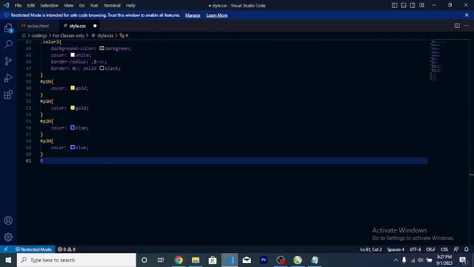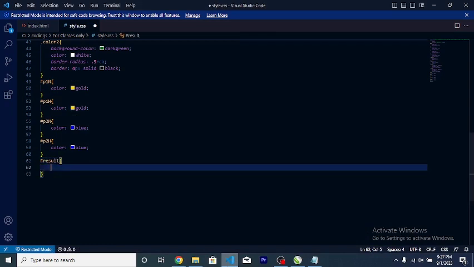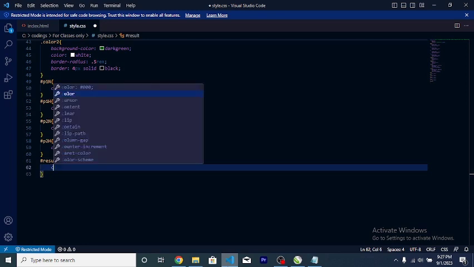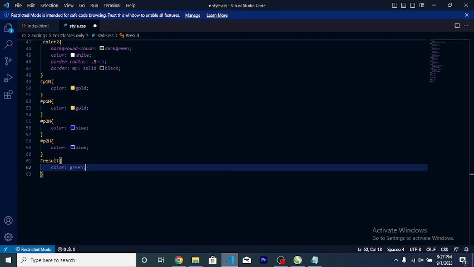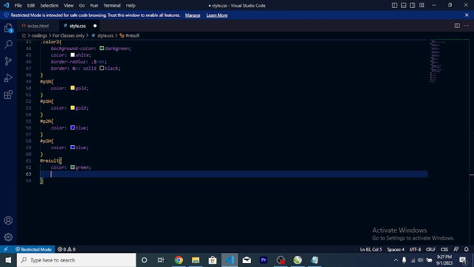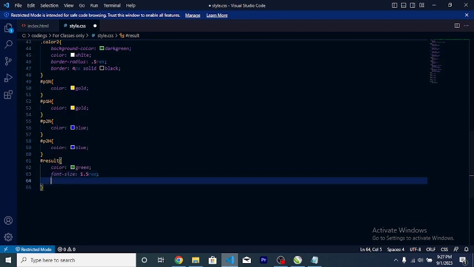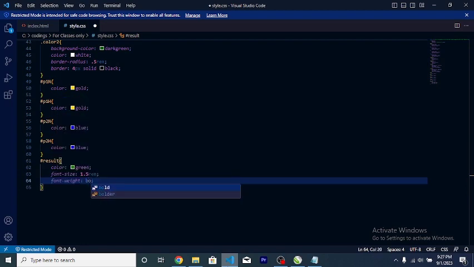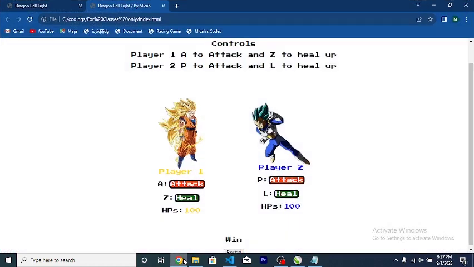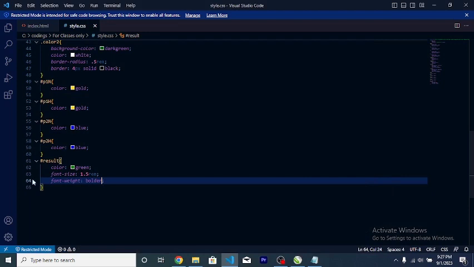So we're going to say results, color green, font size 1.5 rem, font weight bolder. Save, go back here and refresh. Now you see this is bigger. Now we're done with that. Now we need to style the button.